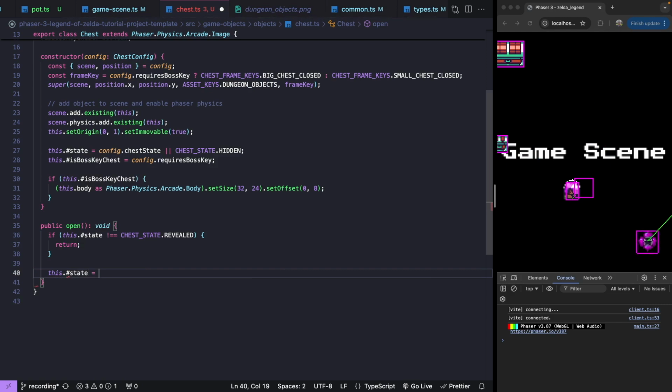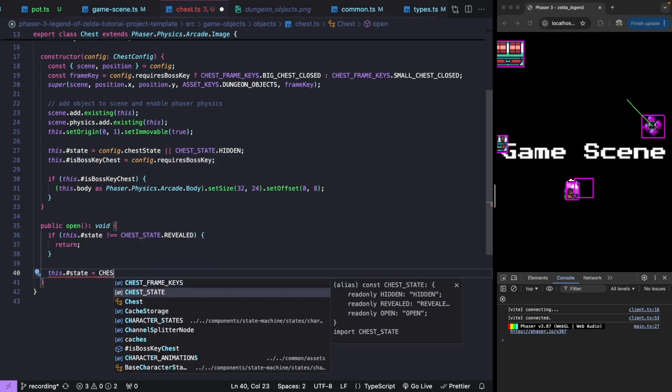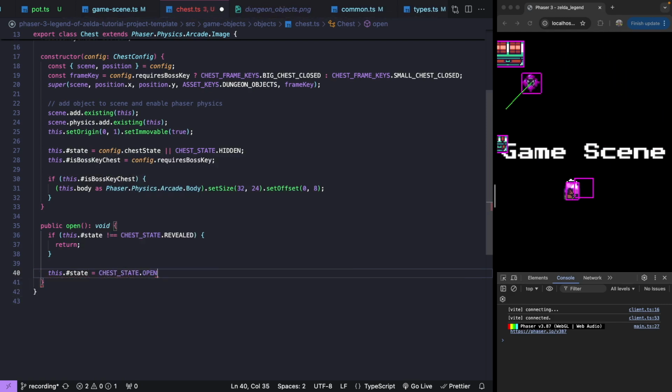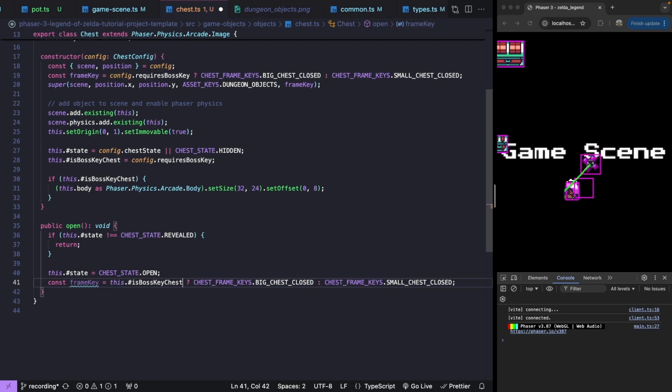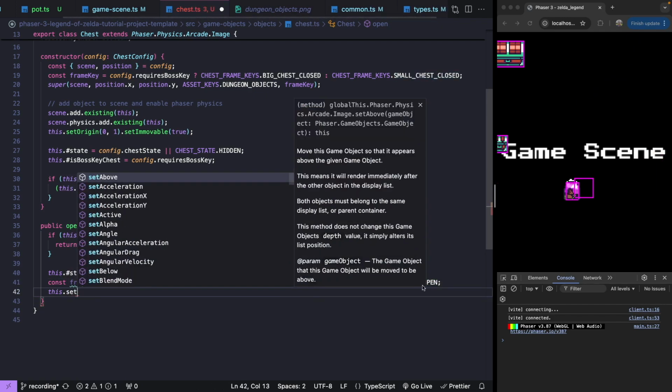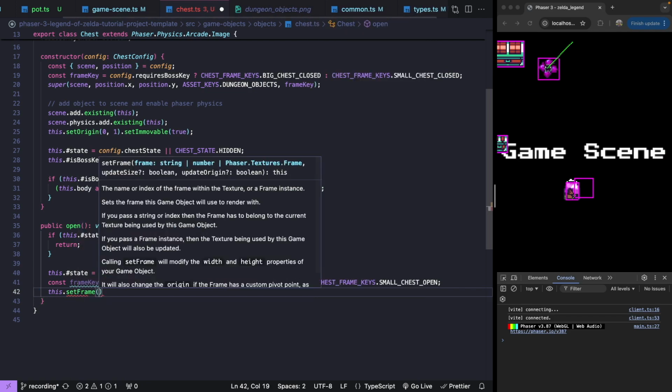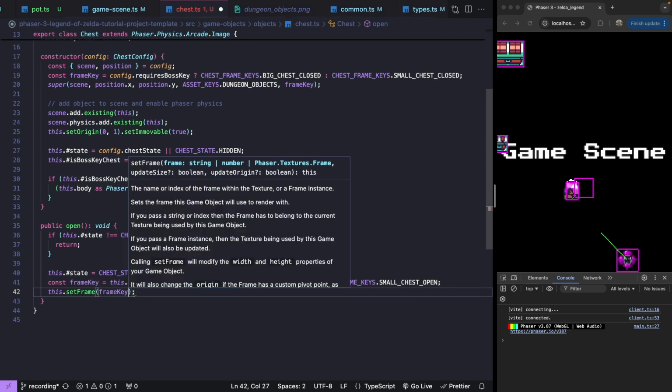First thing we'll do is update our state, so we'll do our chest state, and we'll set it to be open. And now we need to figure out which frame to use for our texture. So let's copy this line of code here. We're going to paste it. And so if this is a boss key chest, now we want to do our big chest, and we want to use our open frame. Otherwise, we'll use our small, and we'll use our open frame. So now we can just call this setFrame, and this will update the frame we're using from our asset. So we'll do our frame key, and let's save.